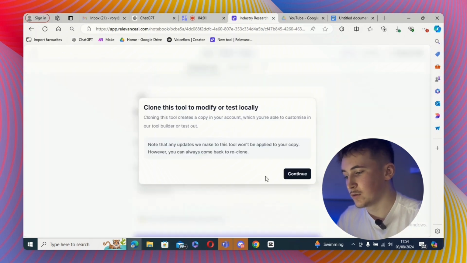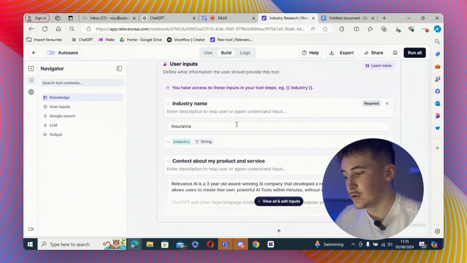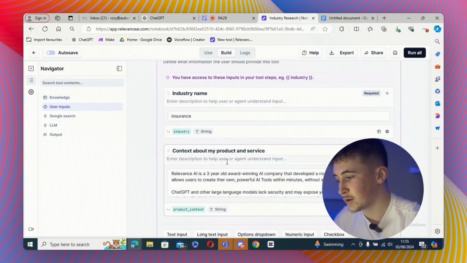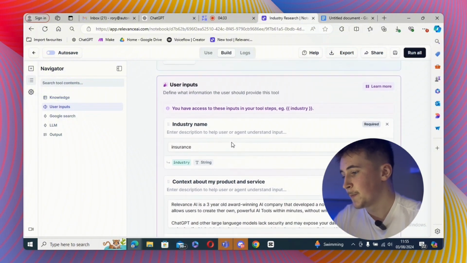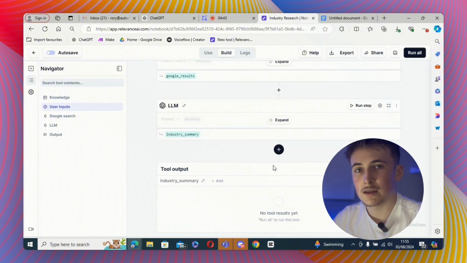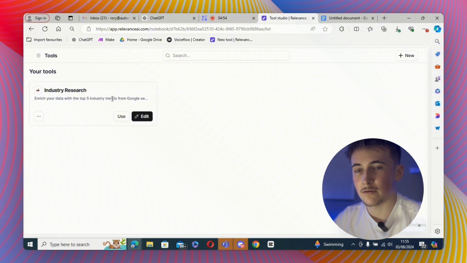And it's going to ask if we want to clone this tool. We're going to click yes, continue. Okay, so now we're inside the tool. You can see we've got a knowledge section, where you can upload a knowledge base to the tool. In this case, we don't need to do that. And then you've got the user inputs, which is just what's going to be inputted by you, the user, so that you're able to use the tool. And you can see for each input, it's labeled as a variable. For this one, industry name, labeled as industry, product context. I'm going to go into a bit more detail later on how these tools actually work, but for now, make sure to just hit save, come out of it, and you can see we've got that tool saved. So let's get the other 3.